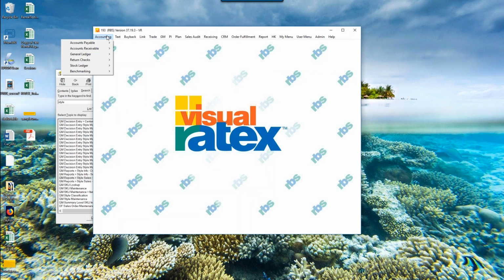We've grouped all of the accounting functions together over here. Accounts payable, accounts receivable, general ledger, stock ledger are our main functions, and we're going to discuss all of those as we go forward over the next few weeks. Return checks we don't use anymore. That came over from our old system, so we won't be doing that. The benchmarking is the reporting tool. This is where we can report on the stock ledger and the general ledger at the same time. So those are all of the accounting functions.